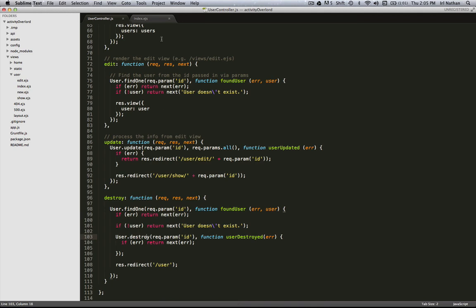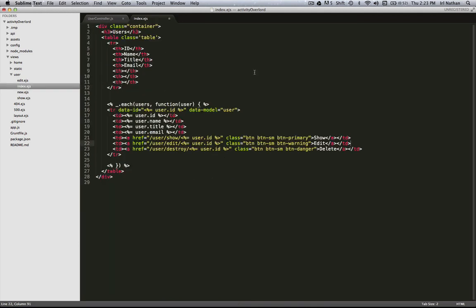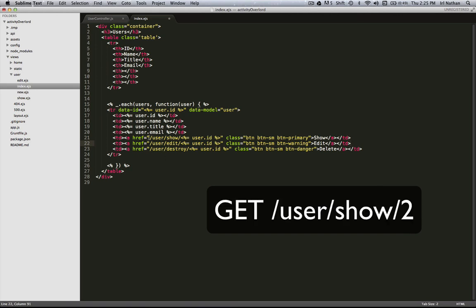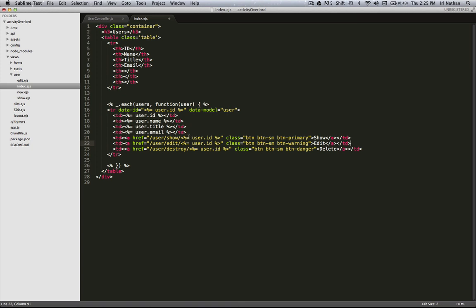Now let's go back to the index.ejs page. And we have some decisions to make on how we want to implement, in terms of the user interface, the connection between that UI and this delete action. And that begs a little bit of a discussion about HTTP verbs and the RESTful pattern. So all of these links are using the HTTP verb get. So when you click on one of these links, we're sending a get request to this route, /user/show, and then the user ID appended to that route. And for a show action, that's appropriate because we're just getting information.